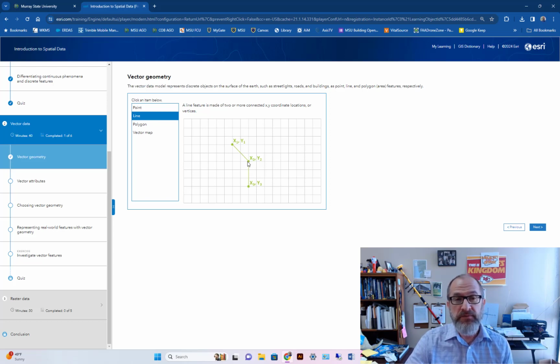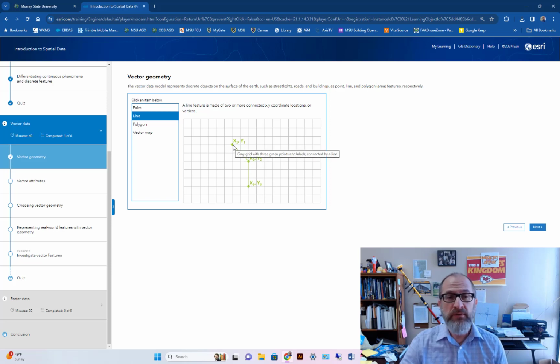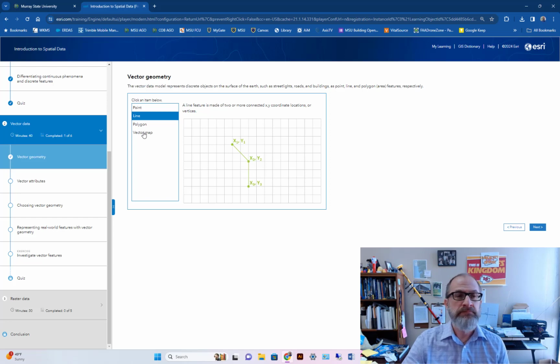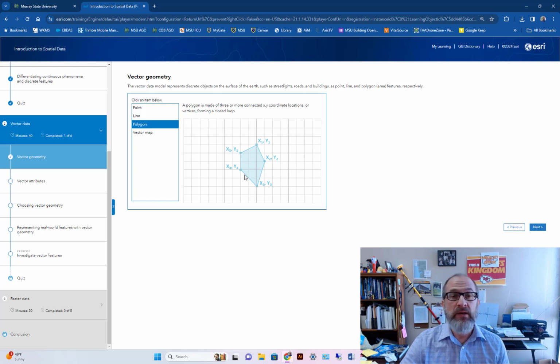A line is made up of two or more coordinates. And so this is a vertex. So we have an endpoint and an endpoint. Sometimes these are referred to as nodes. So you have a node here, a node here, and a node here. You have 3 vertices, 3 nodes, 2 line segments. So here we have 5 line segments. We have a polygon. We have 5 vertices, otherwise known as nodes.